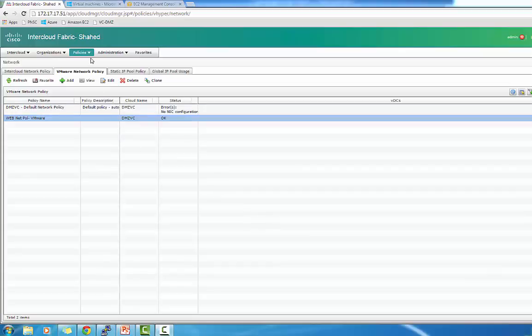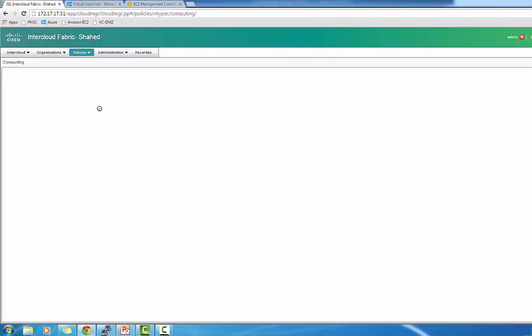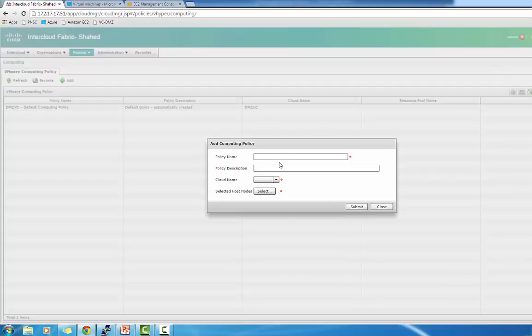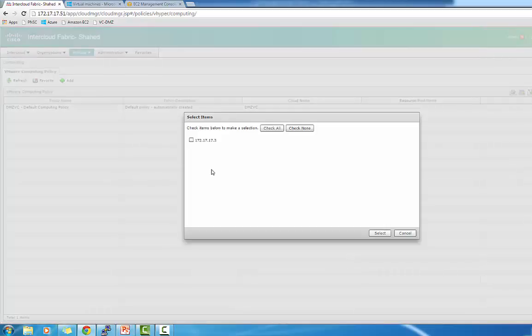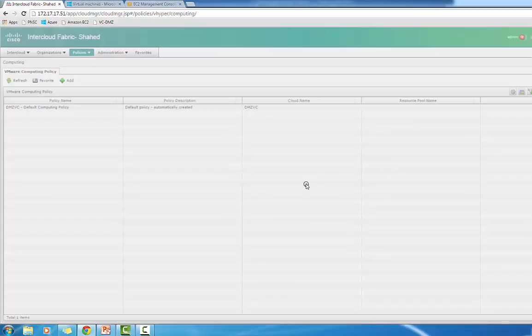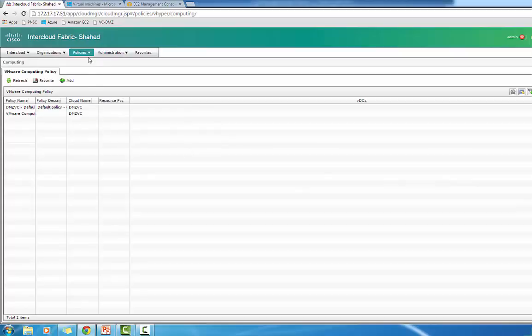Next is the compute policy, and that's only for VMware. As I mentioned before, there is no compute policy for cloud because we don't have any control on that. And in this release, it only allows you to select host, not cluster. I'm hoping that that would be added soon in future releases. So that's completed, a pretty quick one.